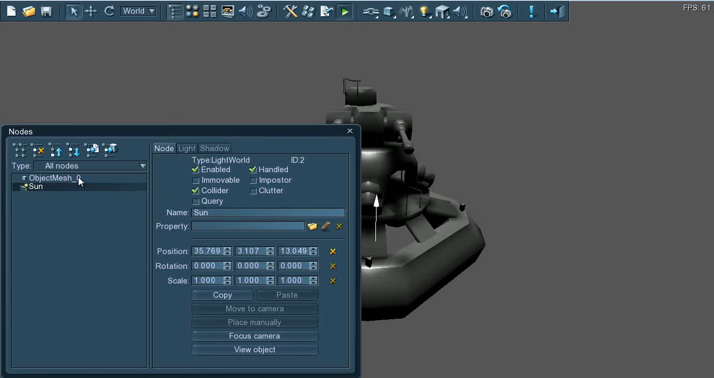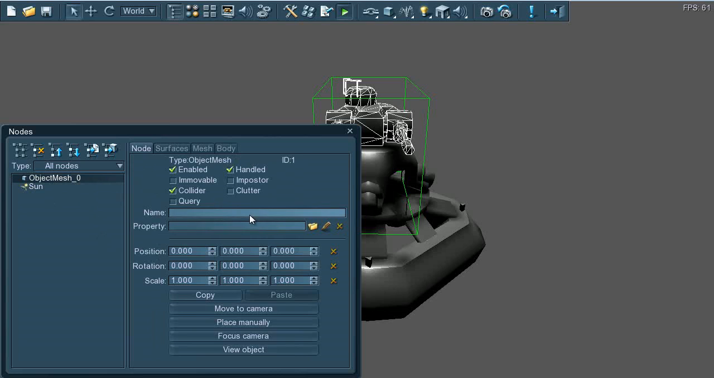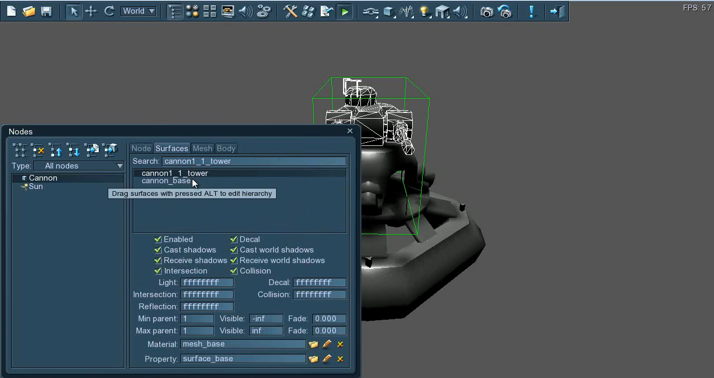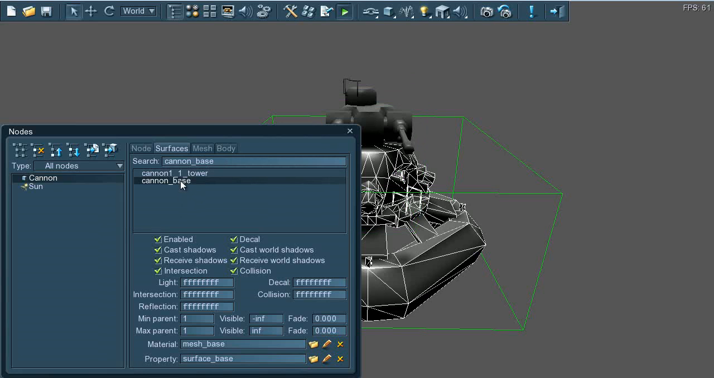Okay. Now we're going to select our cannon mesh. I'm going to rename this one to cannon as well. Then if you go to the Surfaces tab, you'll see we have cannon1_1 tower, which is our tower. So you can see it highlighted up over here. And if you click down, you can see we have our cannon base, and both surfaces were combined.